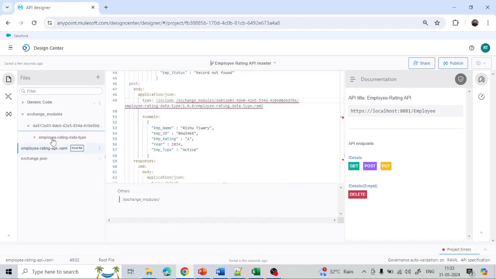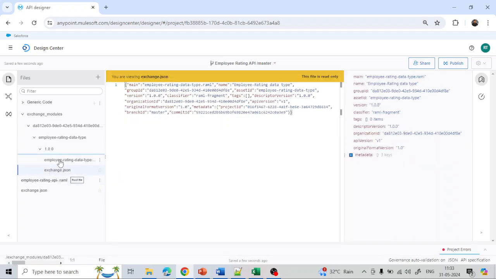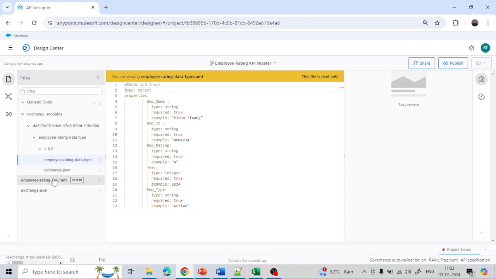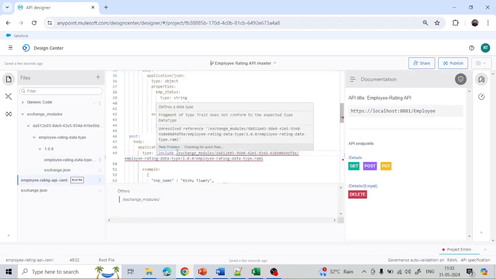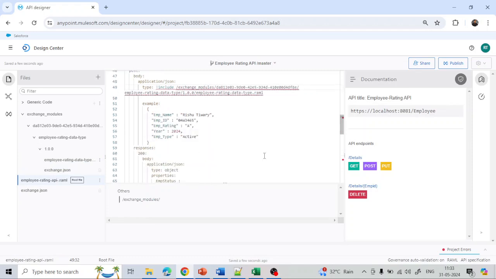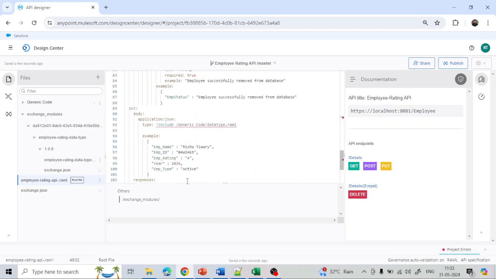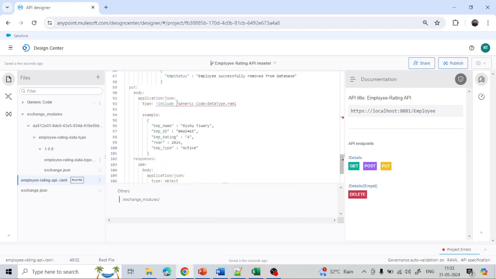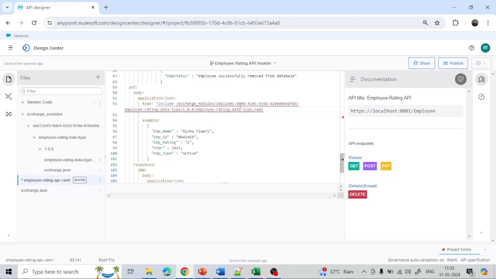Under employee rating, under version, that is different. Okay, different. After that I am going to test whether it is working or not. Let me first keep the code and click on this. Okay, I have saved it.